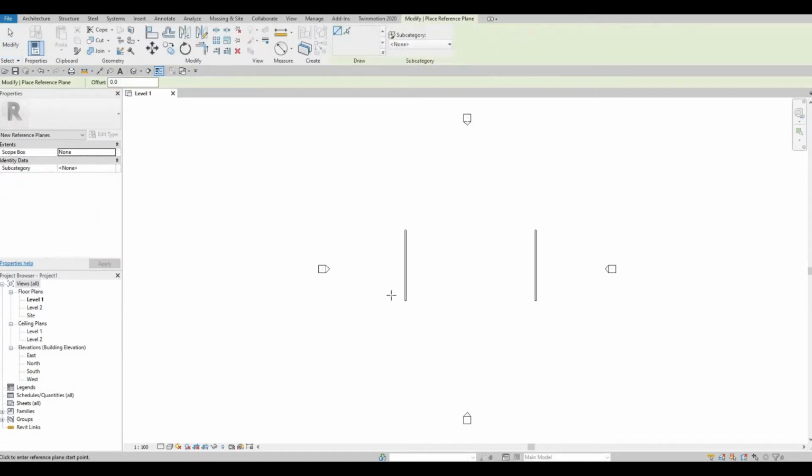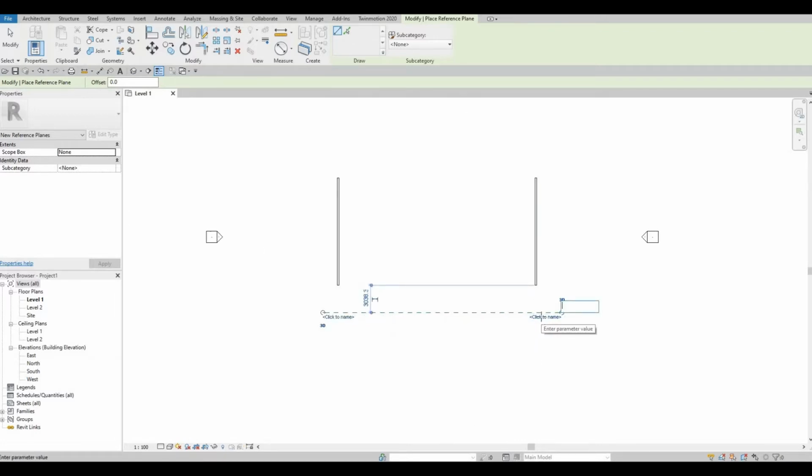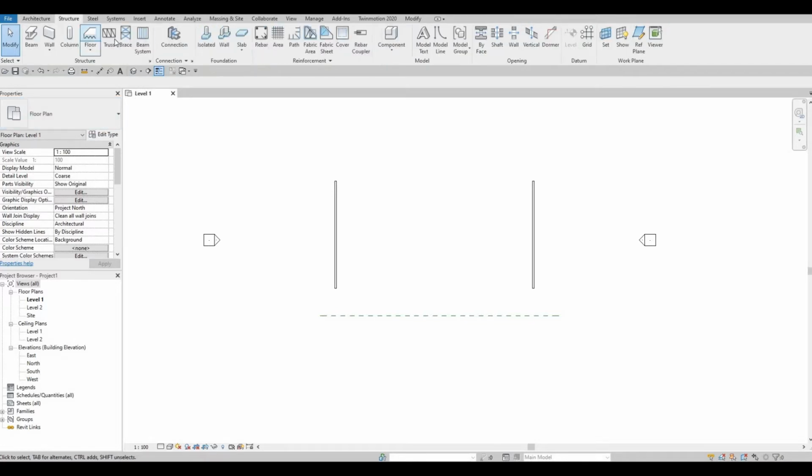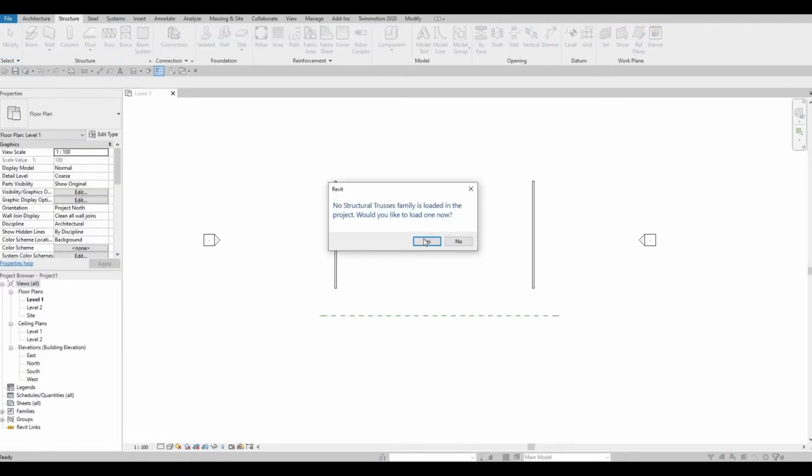Let's add in a reference plane, and let's put the reference plane in the front of the wall, and then let's rename this to roof, and then press enter. Press escape, and then after that go to structure and then click on truss.